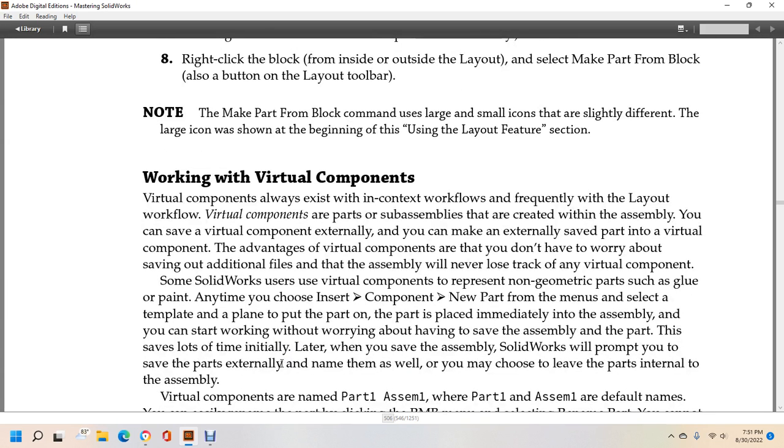Working with virtual components always exists within the in-context workflow, frequently within the layout workflow. Virtual components are parts or sub-assemblies that are created within an assembly. You can save a virtual component externally. The advantage of virtual components is that you don't have to worry about saving additional files, so the assembly will never lose track of the virtual components.